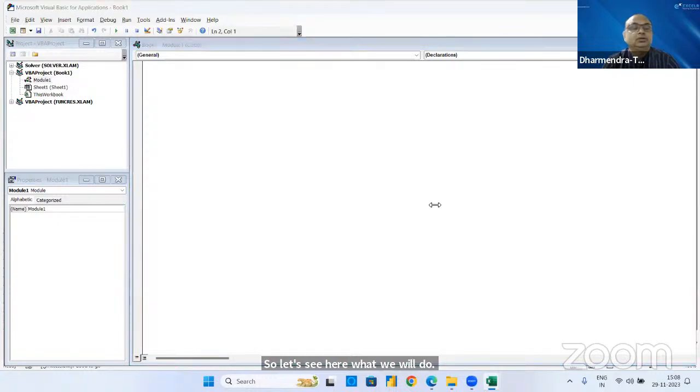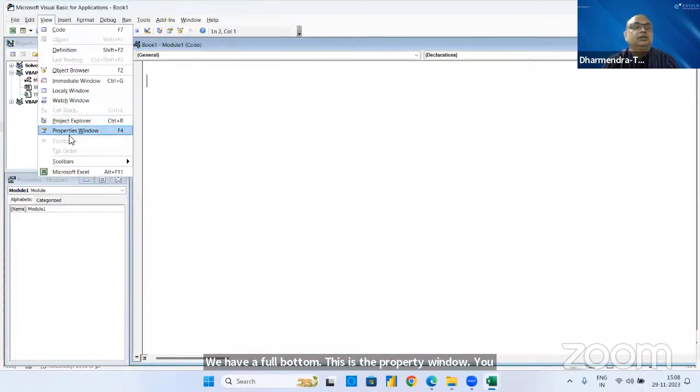How to have the property box? You can press function F4, or you can just click this button here. We have the F4 button. This is the button for the property window, F4. You can also go into View, and here we also have the toolbar. You can go for property window F4, project explorer, or take it from here also.